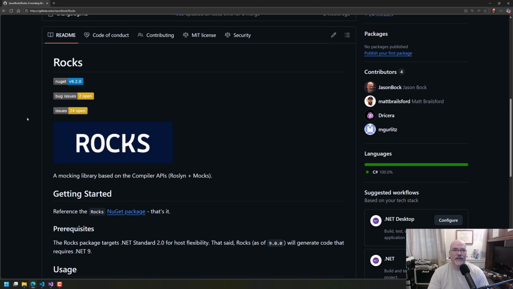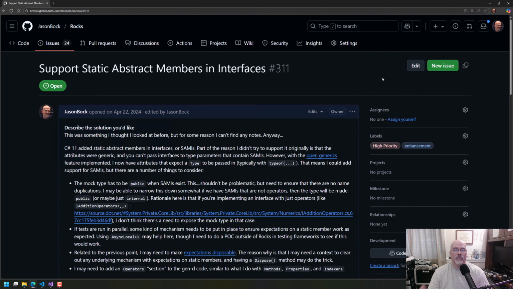It made it so that I didn't have to do as much work to support ref structs anymore. So there may be other features that come up in the future that I can use within Rocks to make the code base a little bit lighter and a little bit easier to manage. As I mentioned before, if you can create a custom derivation of a type and override members in that custom derivation, Rocks should be able to handle that.